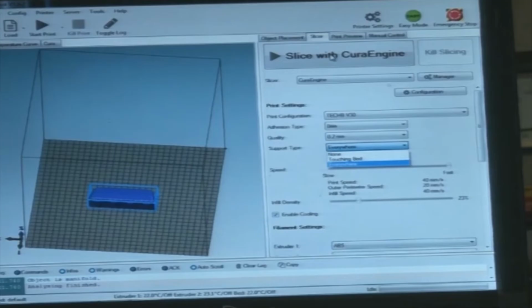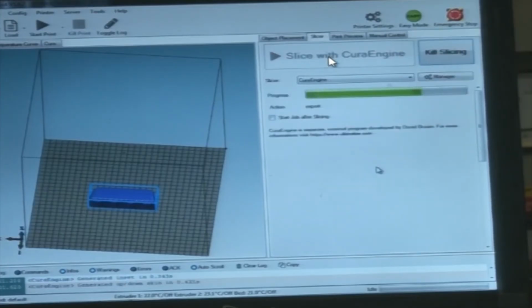Slicing is just one click away. Now, this big button here, slice with Cura engine. After making all the settings in the slicer, this very big button, the slicing is just one click away. When we click this button, slicing starts.